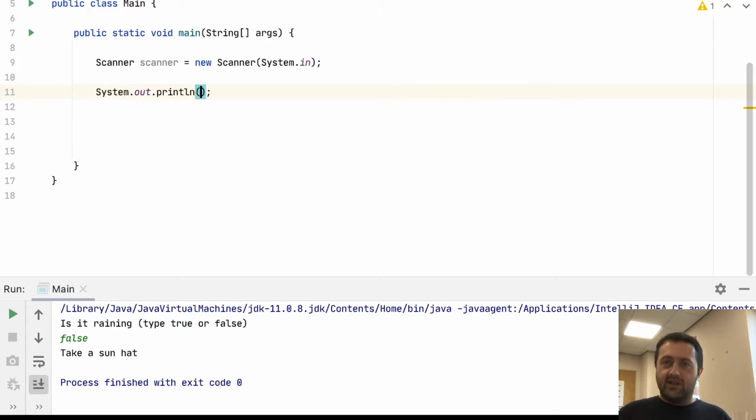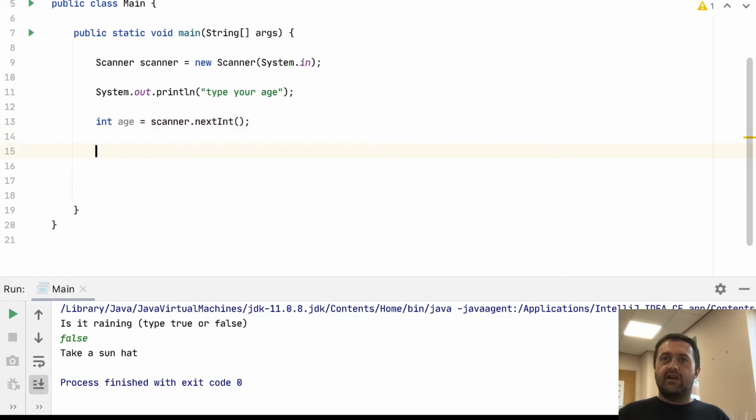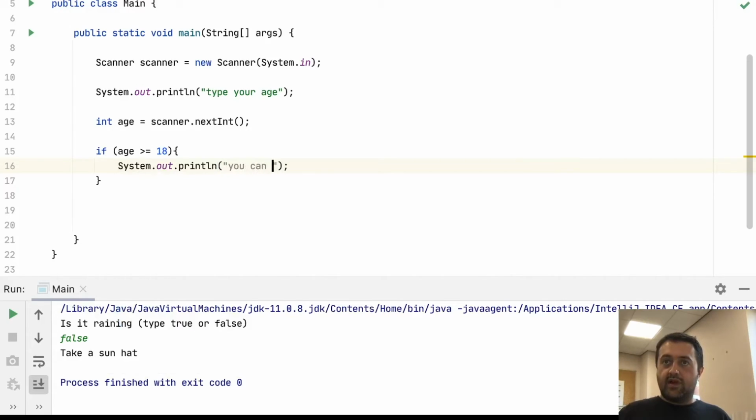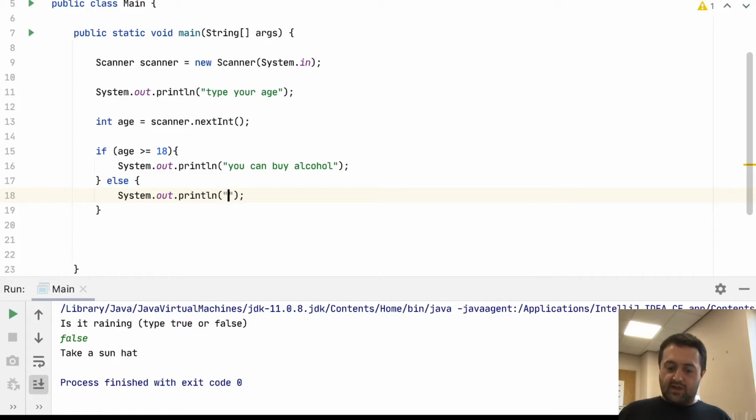So we might say type your age, or use the scanner to get a new integer, and then we'll say something like if age is greater than or equal to 18, you can buy alcohol, else, another set of brackets, you can only buy soft drinks.